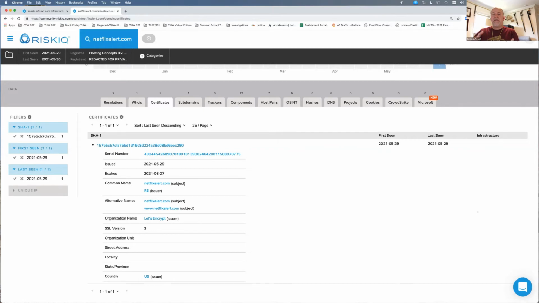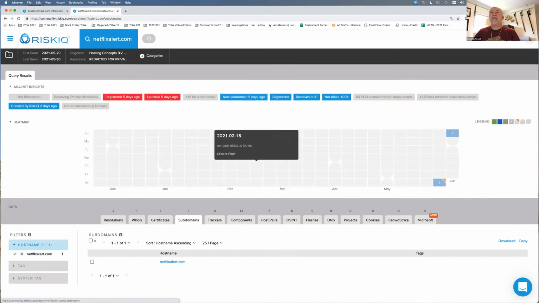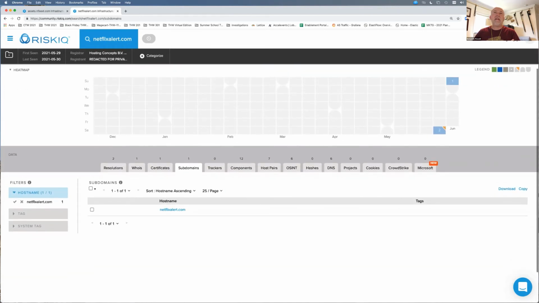So it's only up for 2 days, registered 5 days ago. It has a free certificate authority. All of the WHOIS data has been redacted. All those are pointing to be something bad. Let's look at the subdomain. It's only one. Okay. If I was Netflix, you'd assume there would be more.